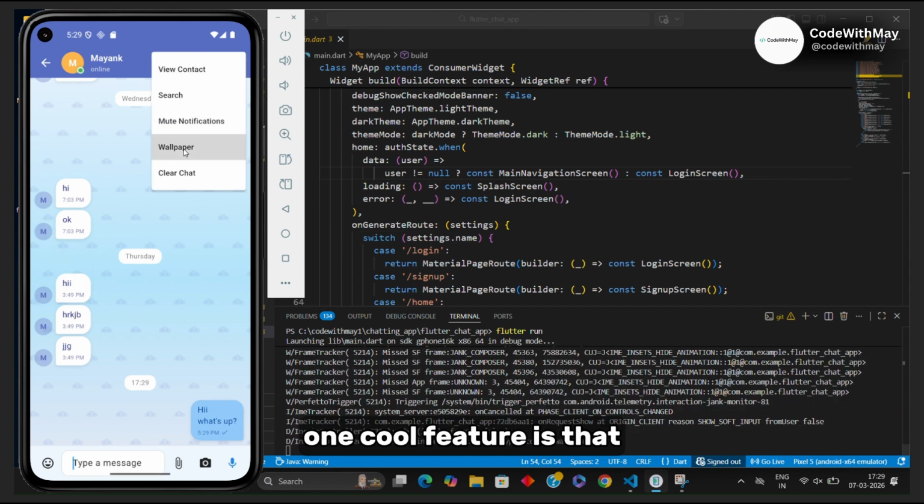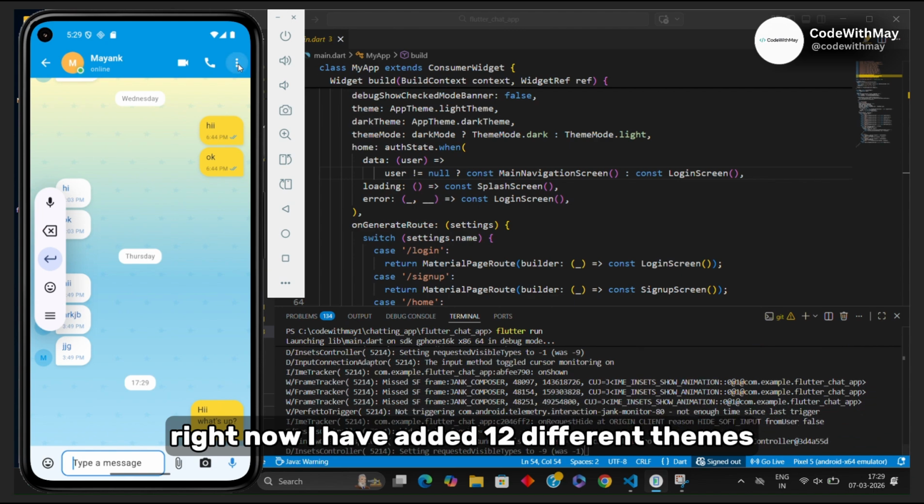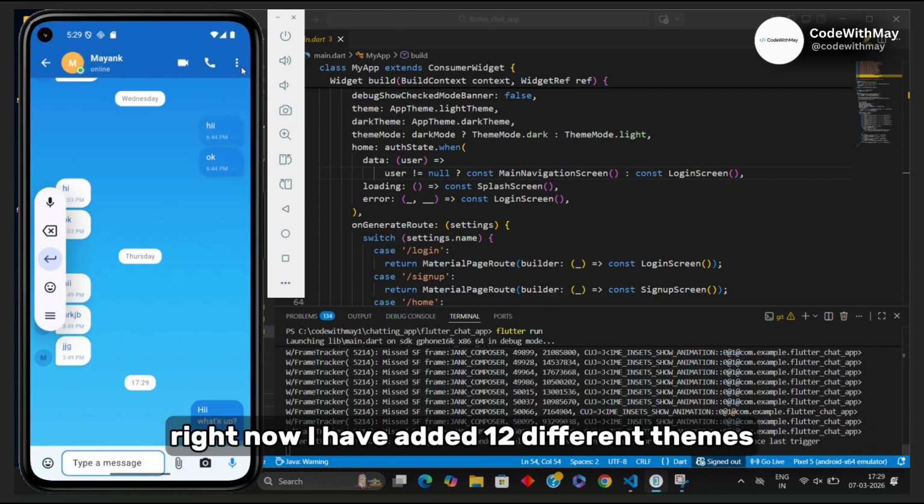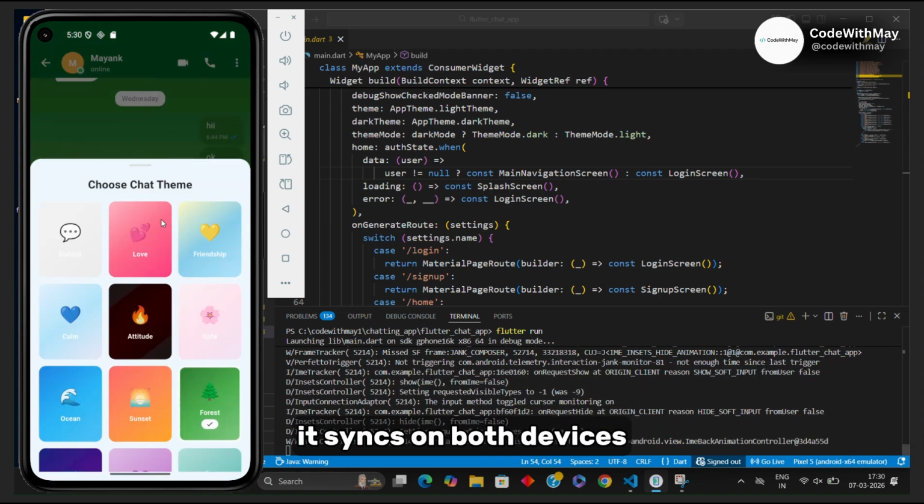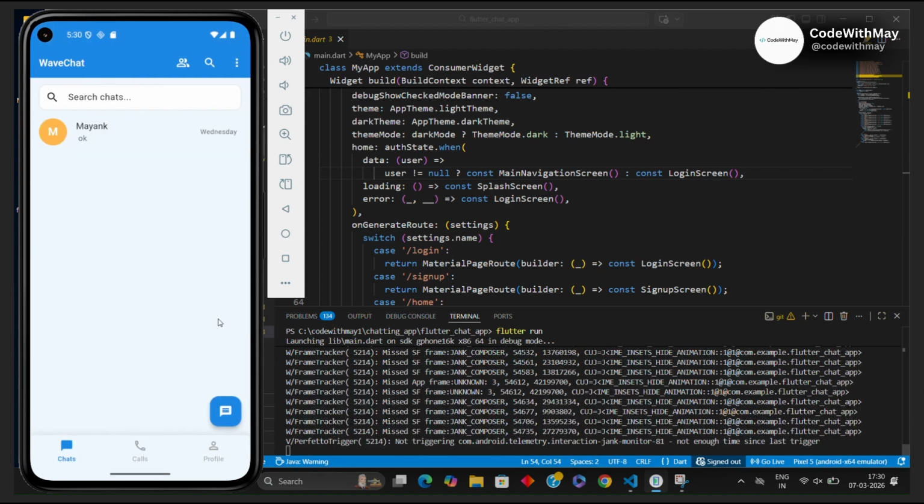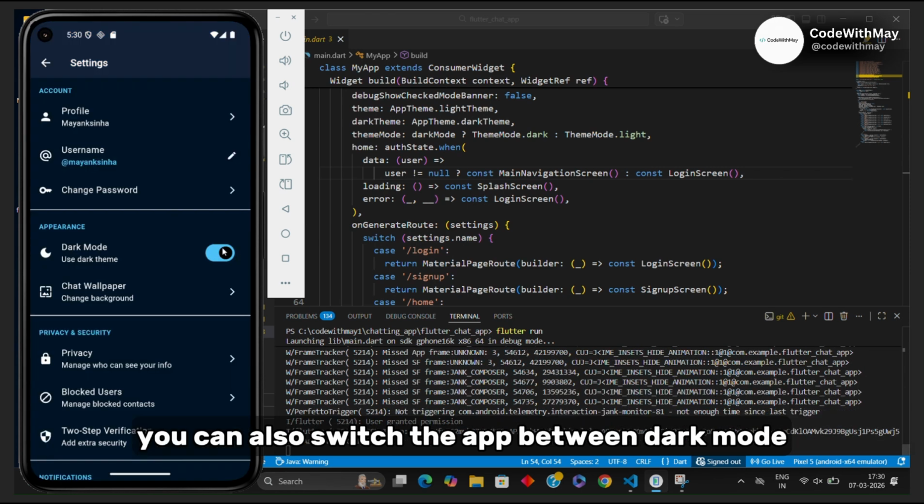One cool feature is that you can change the chat background theme. Right now I have added 12 different themes. And when one person changes the theme, it syncs on both devices. In the Settings section, you can also switch the app between dark mode and light mode.